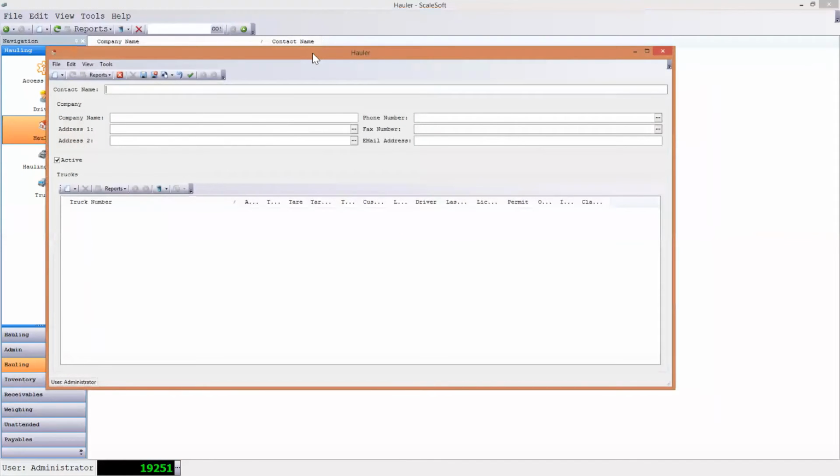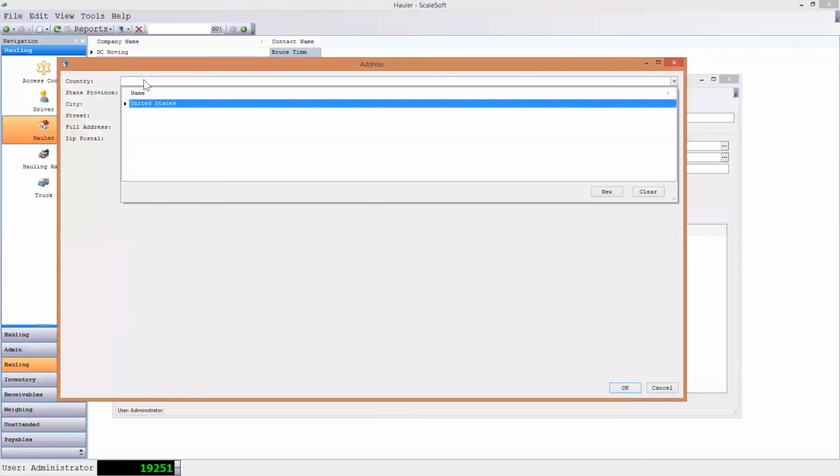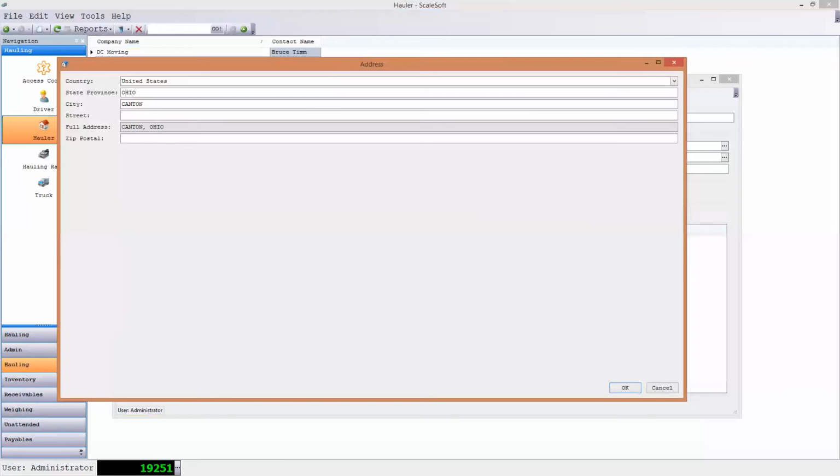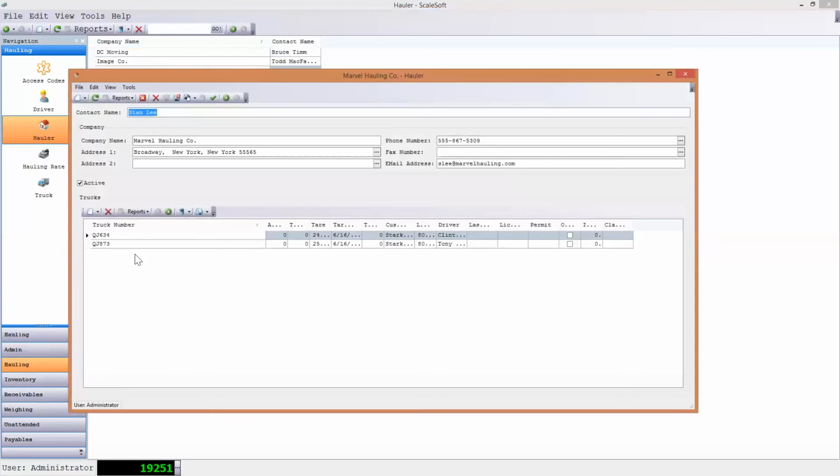Haulers are hauling companies that you would want to attach maybe drivers or trucks to. So if you do not use your own trucks, maybe you had hauling companies that you wanted to set up. Just typing in the pertinent information. Same phone number, fax, and email address. Then you could see if you were to attach trucks to it, they would be populated in here. If we jump into one of our other haulers, you can see that we have trucks attached to that.